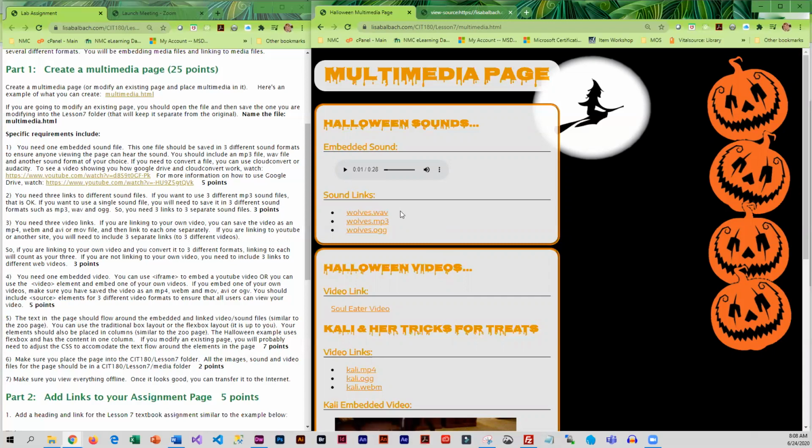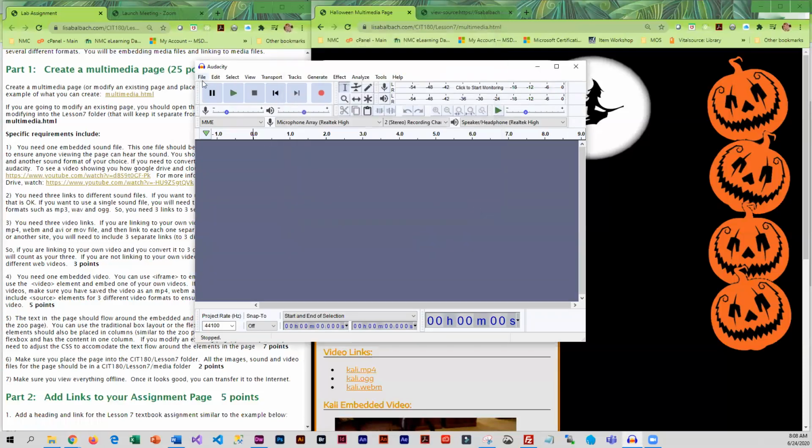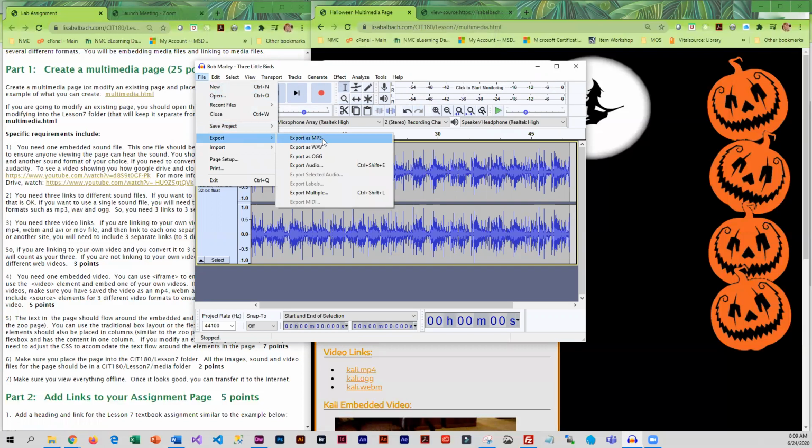And you can use Audacity to save your files, or you can go to Cloud Convert. Either way works. I do have links here on how to use Cloud Convert. Audacity actually works great for converting any kind of sound file. So all you really have to do is open a file. Let me grab one. And then go to File, Export, and then it shows you the 3 formats that it'll save it to.